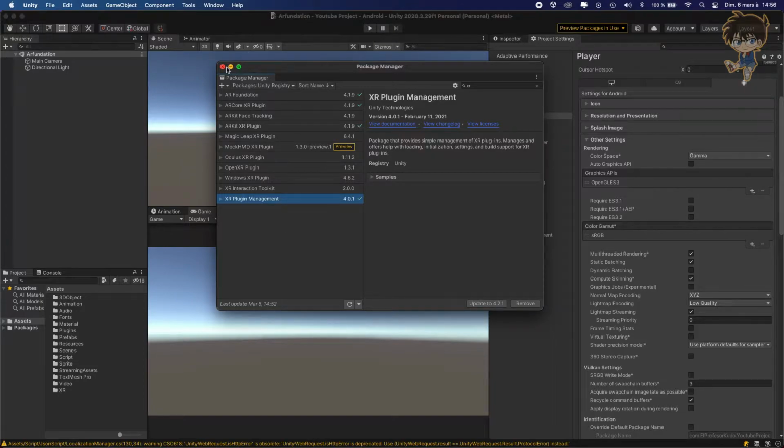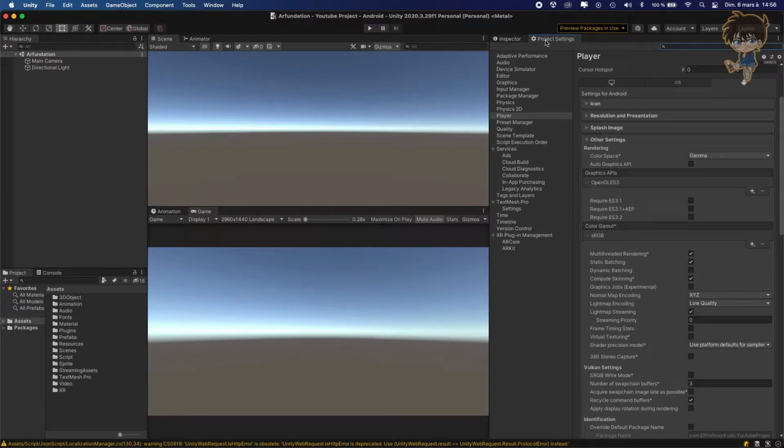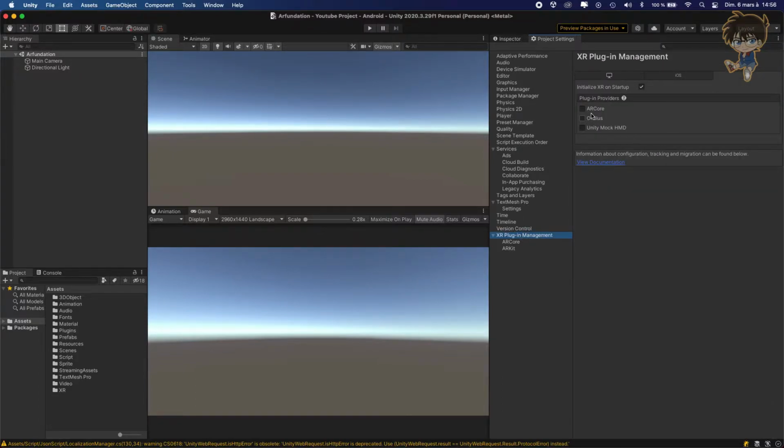Okay, so now we can close the Package Manager, and let's head back to the Project Settings. In the Project Settings, let's look for XR Plug-in Management, and make sure to check ARCore if you're using Android, or on iOS, make sure to check ARKit, because it will not work if you don't check one or the other, depending on which device you are working on. Okay, so these steps on installing all the packages are finished, it's done, and right now that should work.